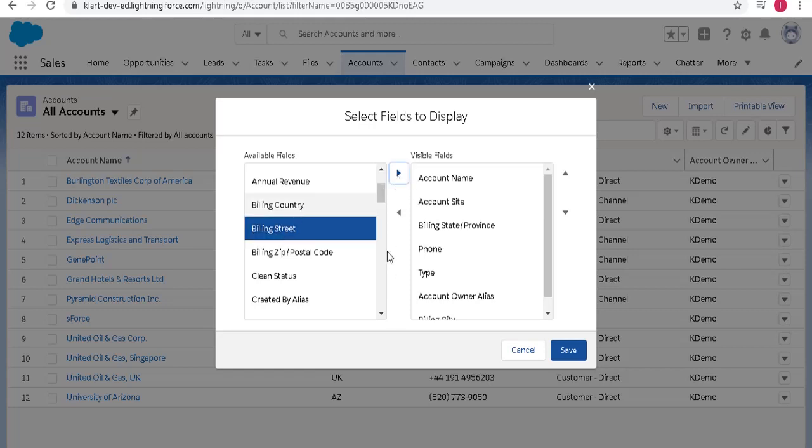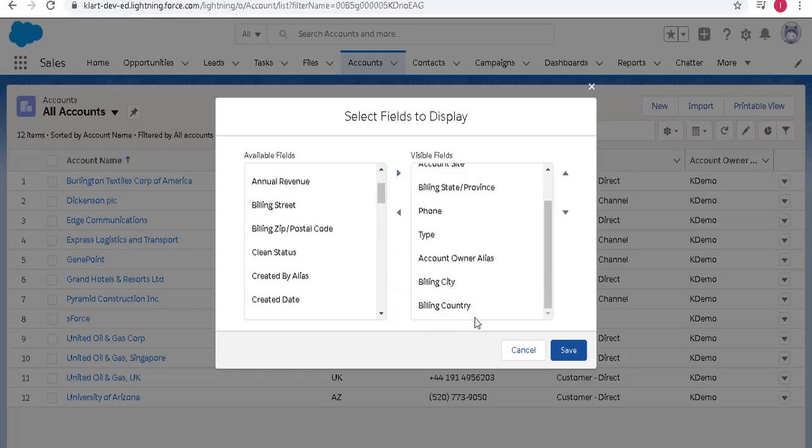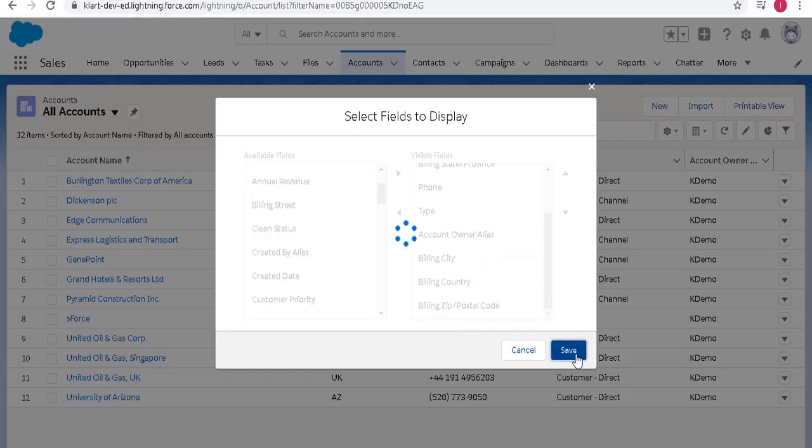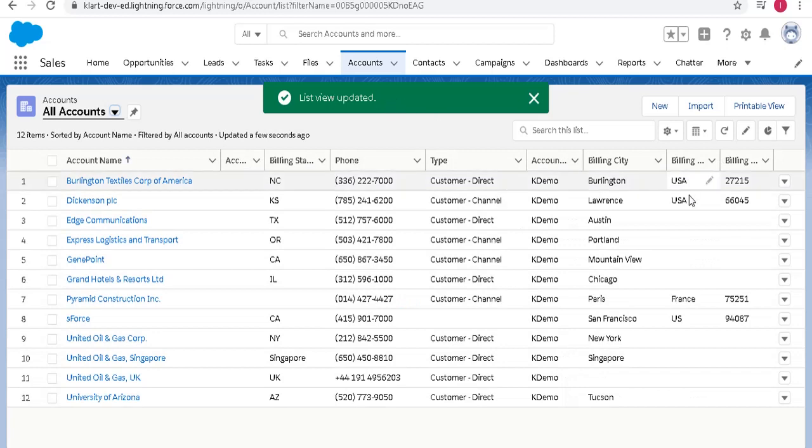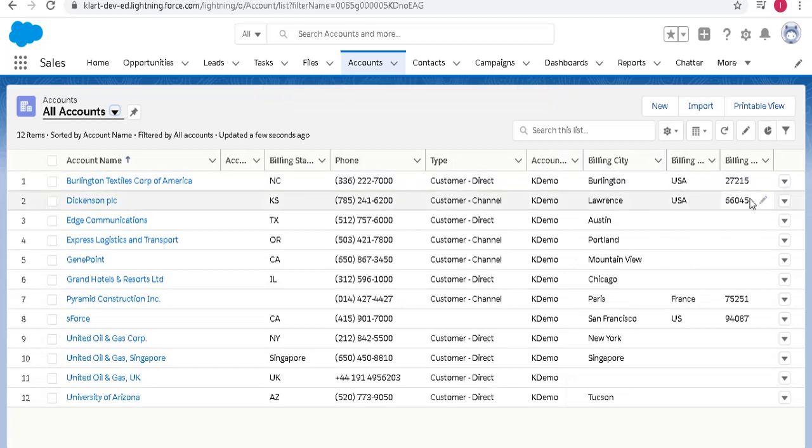See, billing city, billing country are also added here, and postal code. Okay, that's enough. I would like to display 3 more fields. If you click on save, the list view is updated. Earlier you didn't see these 3 fields, now you are also seeing these 3 fields.